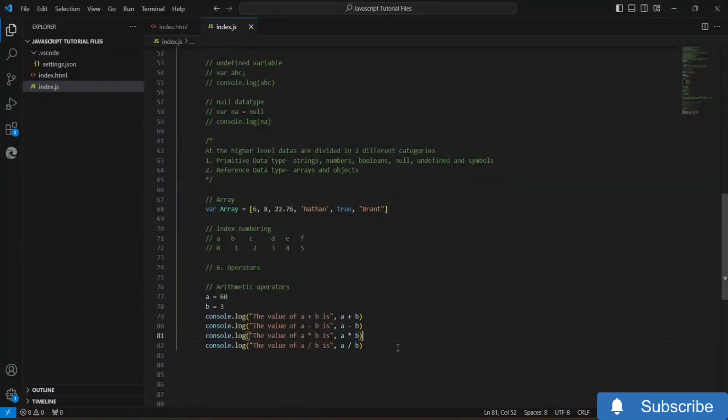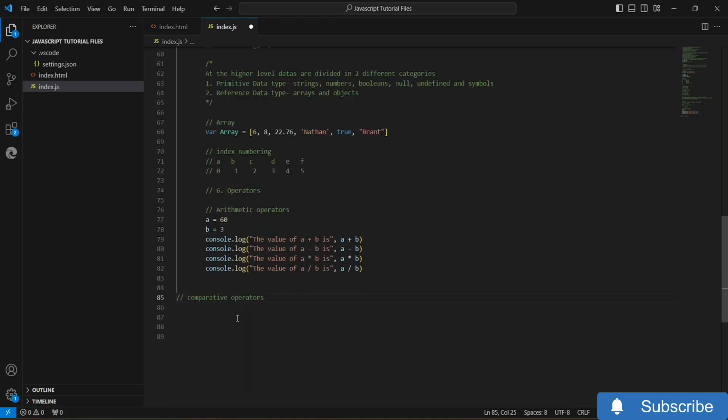Now let's go to my VS Code. We have learned about the arithmetic operators. The next kind of operators we're going to learn about is the comparison operators. Let me type comparative operators and click enter.